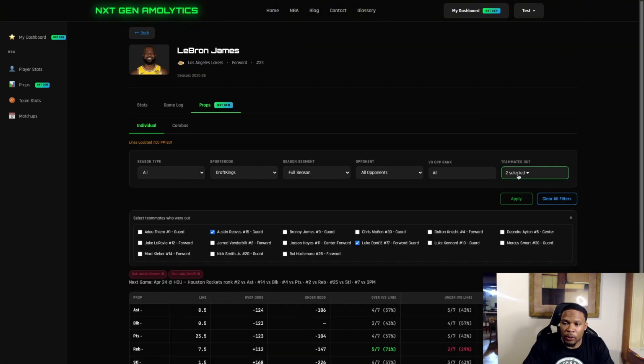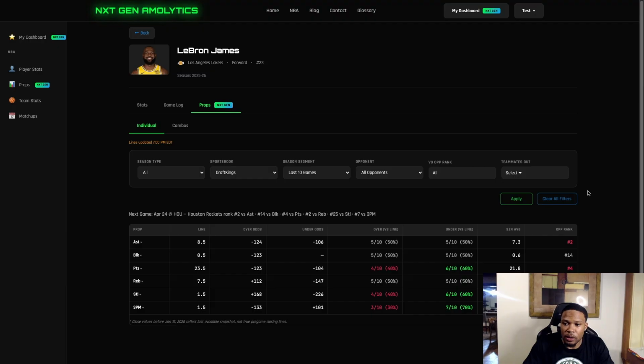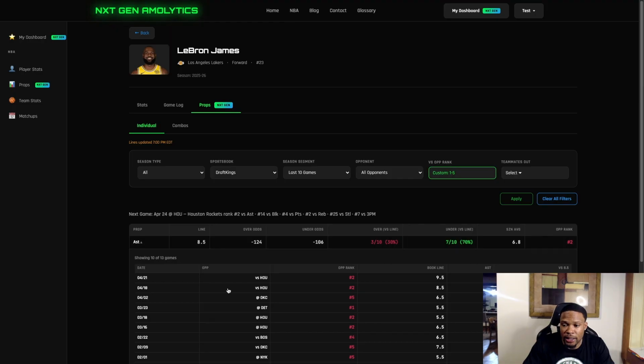And then the opponent ranking is the same field that I mentioned earlier, in which, if you want to see LeBron's, what are they? They're number 2 for assists. So I just want to see LeBron versus top 5 opponents in assists. So he's covered in his last 10 games versus opponents in the top 5 for assists. He's covered that 8.5 line 3 out of 10 times.